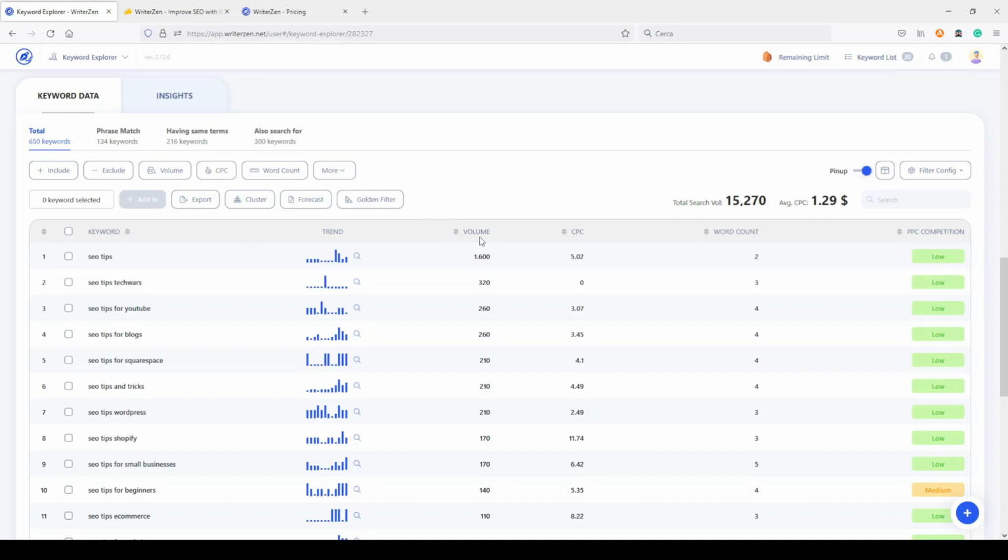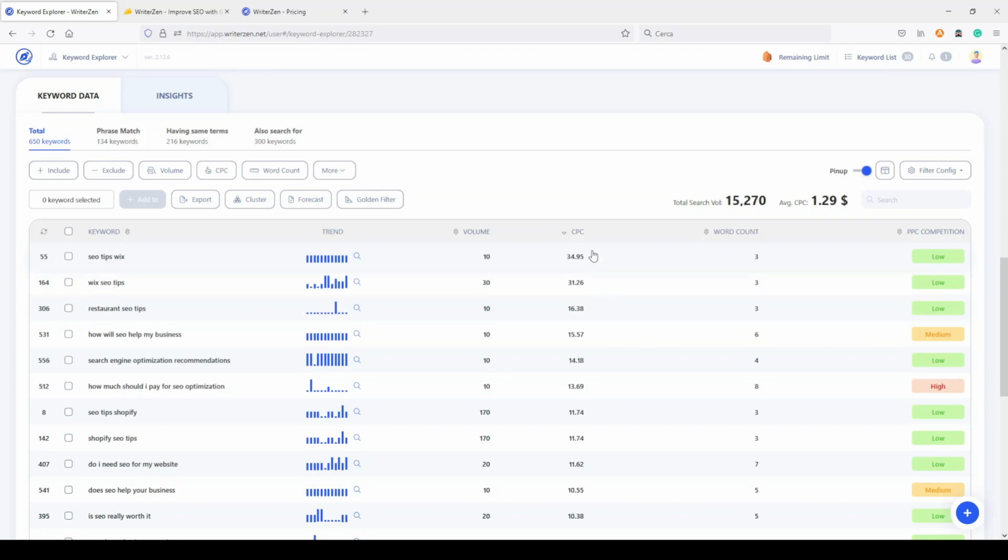So here I can, for example, sort these keywords by volume. I can sort them by CPC if I want to see the most valuable CPC keywords. As you can see, SEO tips weeks is very highly quoted. This means if you run ads on this keyword, you will pay a very high price, but the competition is quite low for the PPC. Anyway, we don't watch these fields.